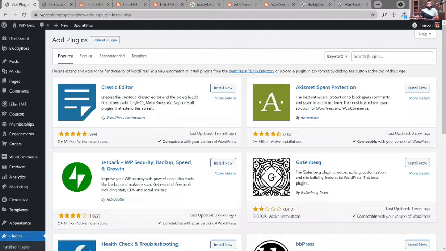Otherwise, you can still build it without BuddyBoss, but it's going to take a lot of time and effort and some coding. You would probably need to do some custom coding.